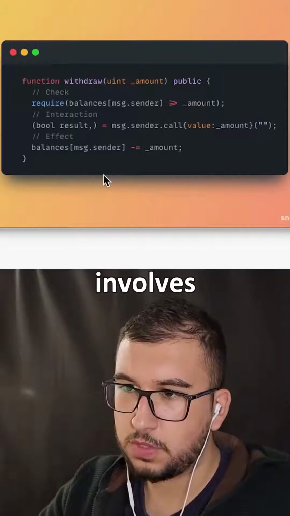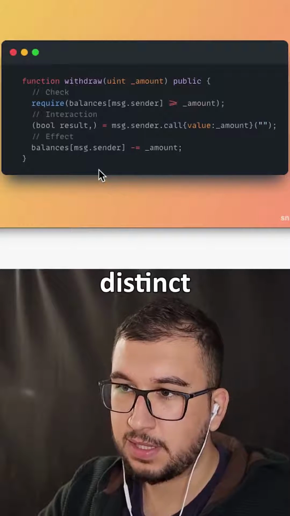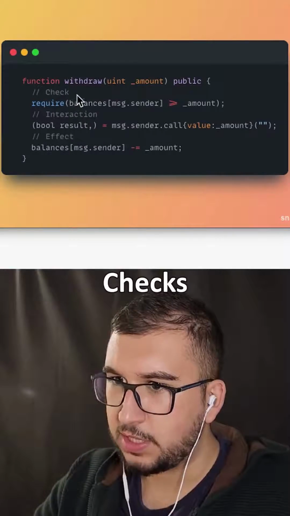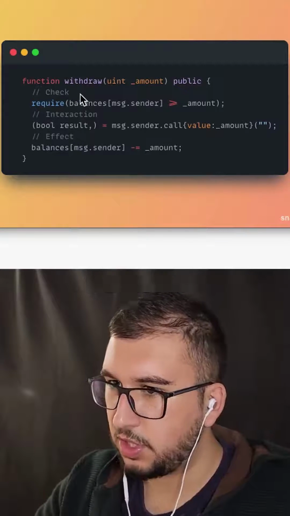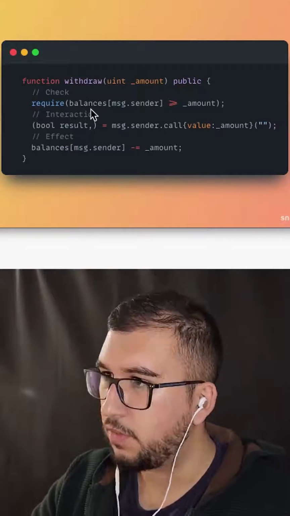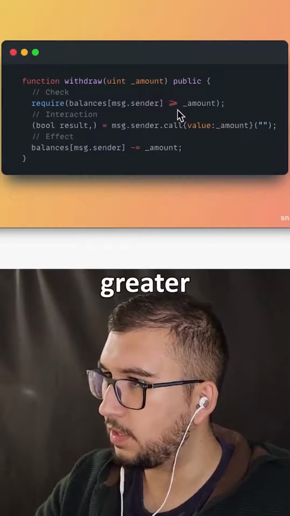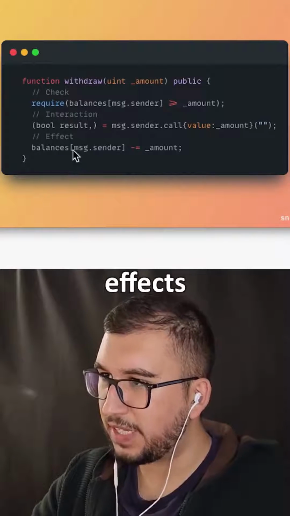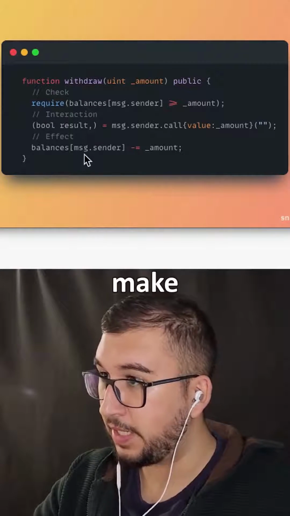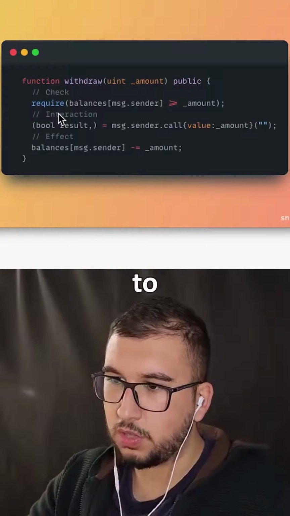The pattern involves separating a contract's logic into three distinct phases: checks, effects, and interactions. Checks need to go first, and these are all the necessary checks to ensure that the contract is in a valid state before any state changes are made. For example, you'll check if the balance of the message sender is greater than the amount. In the effects phase, you check all the contract state variables and make any state changes. And finally, interactions are all the calls to other contracts.